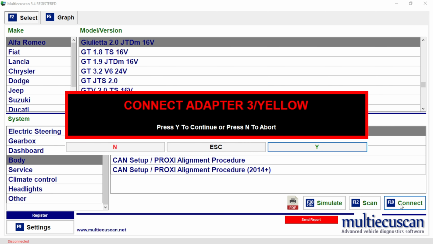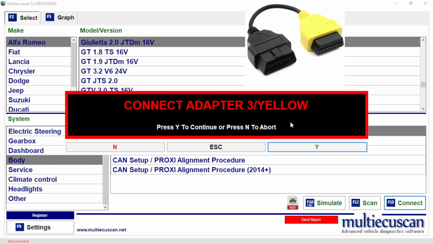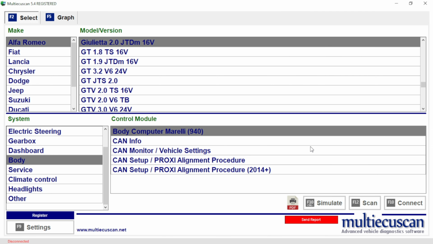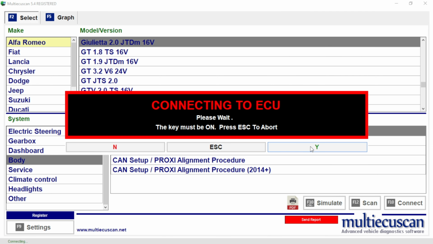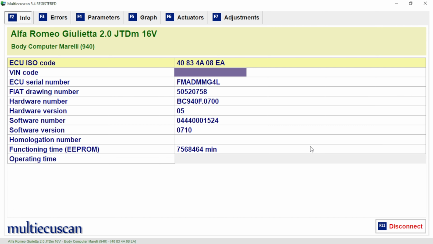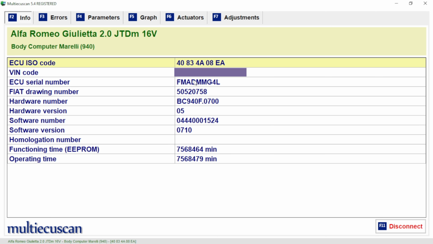To access this module, you must use the correct yellow adapter. Without the proper adapter, MultiEcuScan will not be able to enter the control unit. If you try to connect without it, the software may show a connection error or fail to communicate. Always check the required adapter before diagnosing the vehicle.